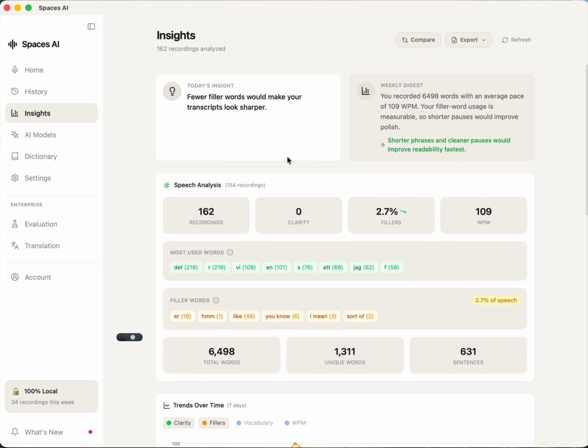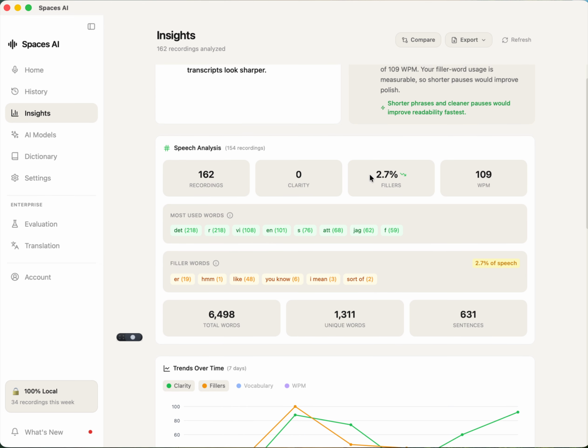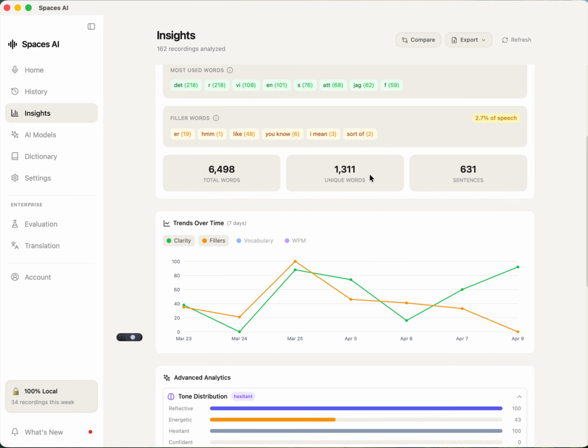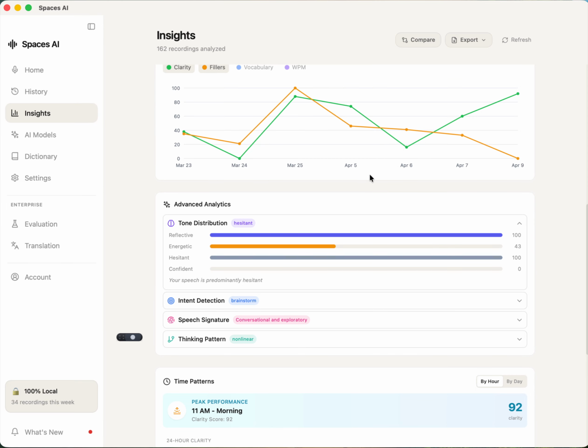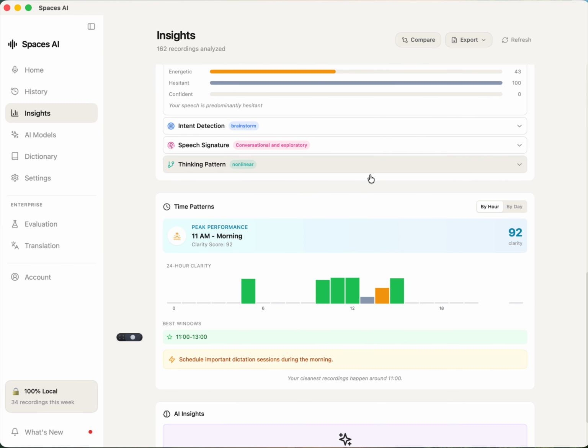We also provide AI-based insights. Based on how you have been performing, it will give you insights over your speech, your trends over time, different kinds of insights based on your speech and your intent detection, and so on.